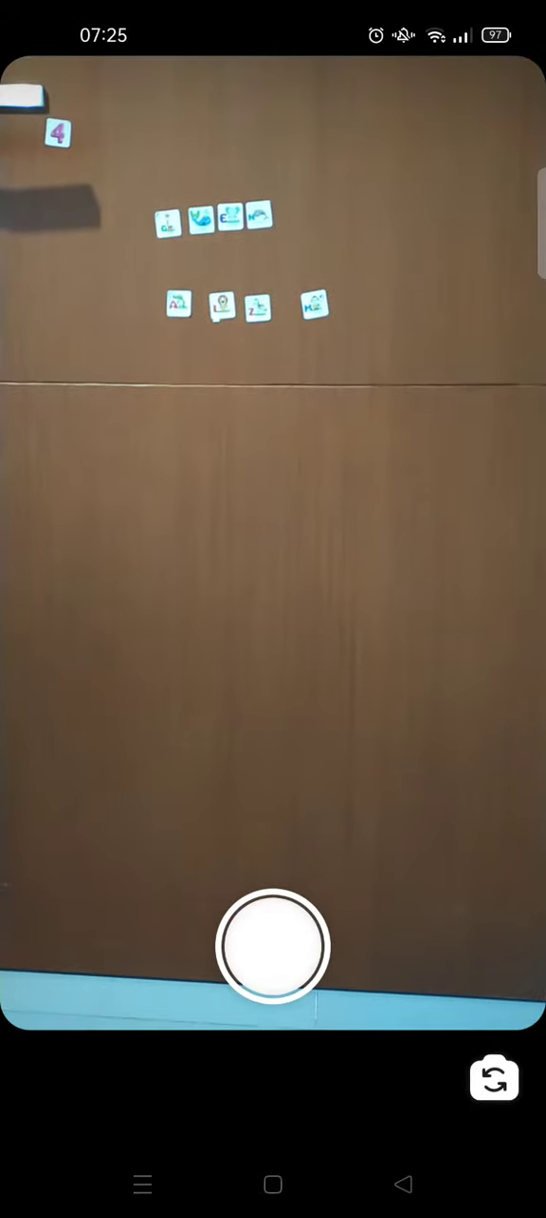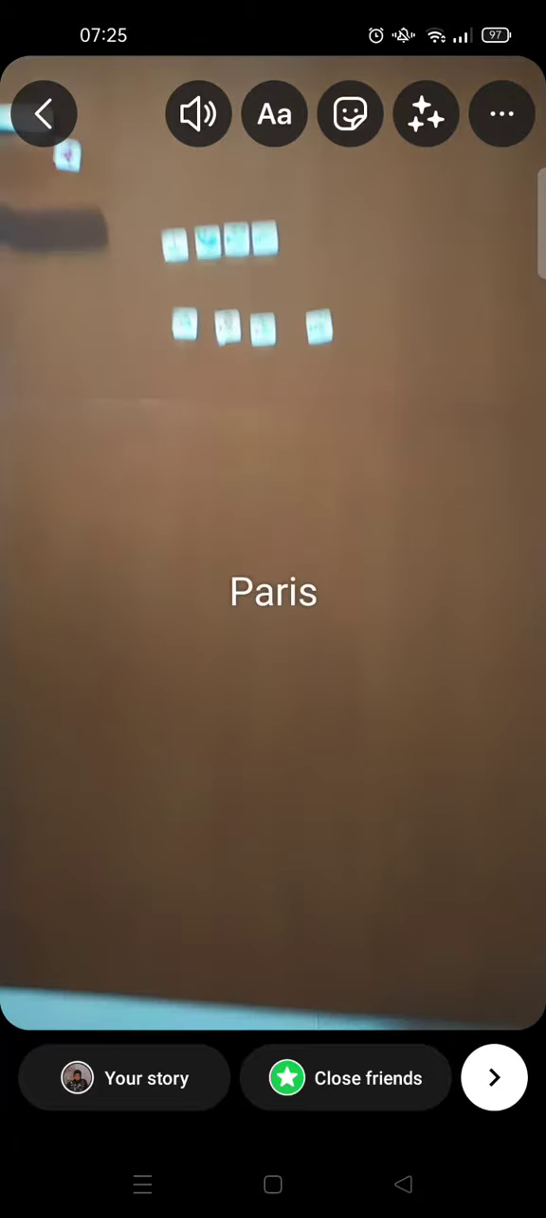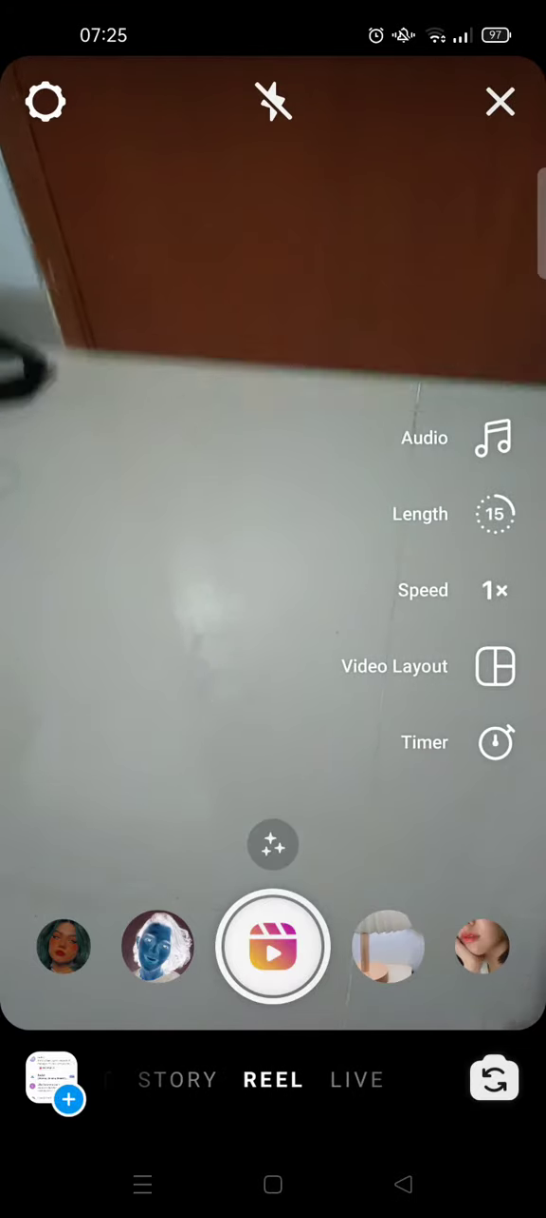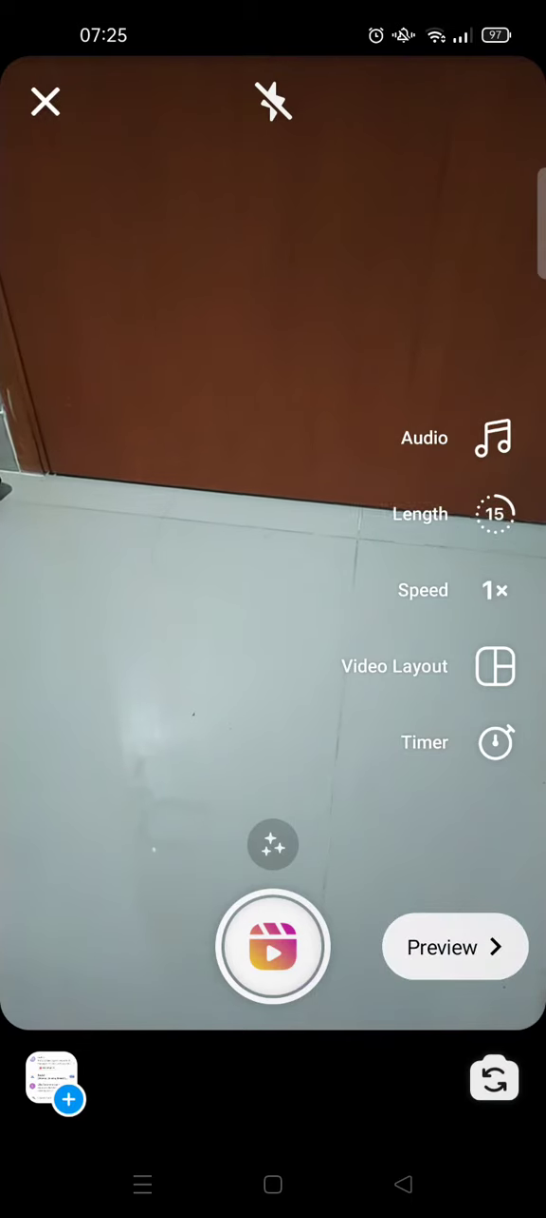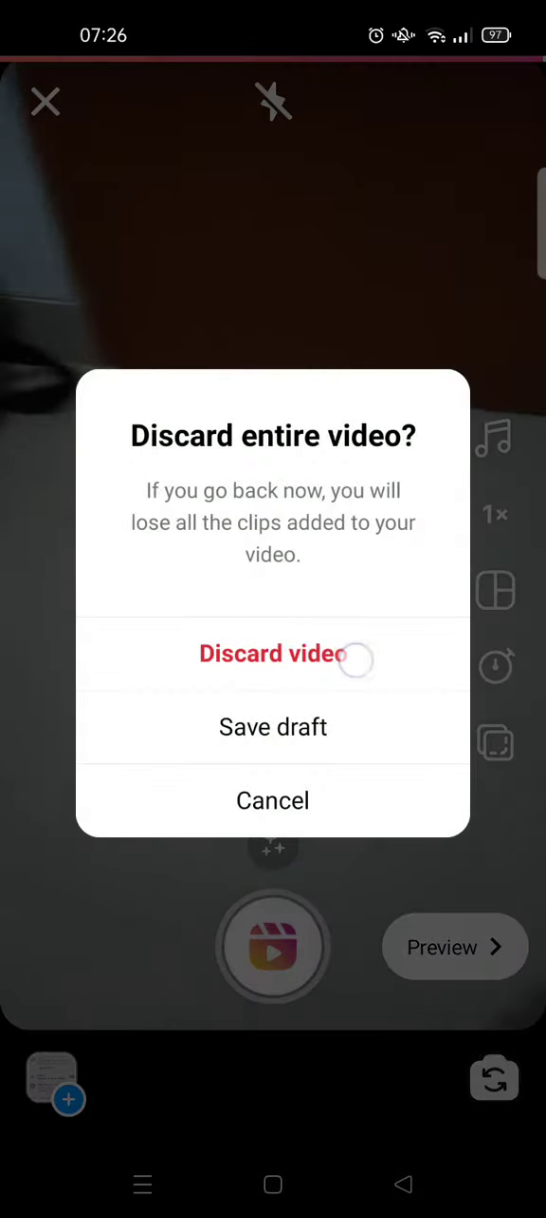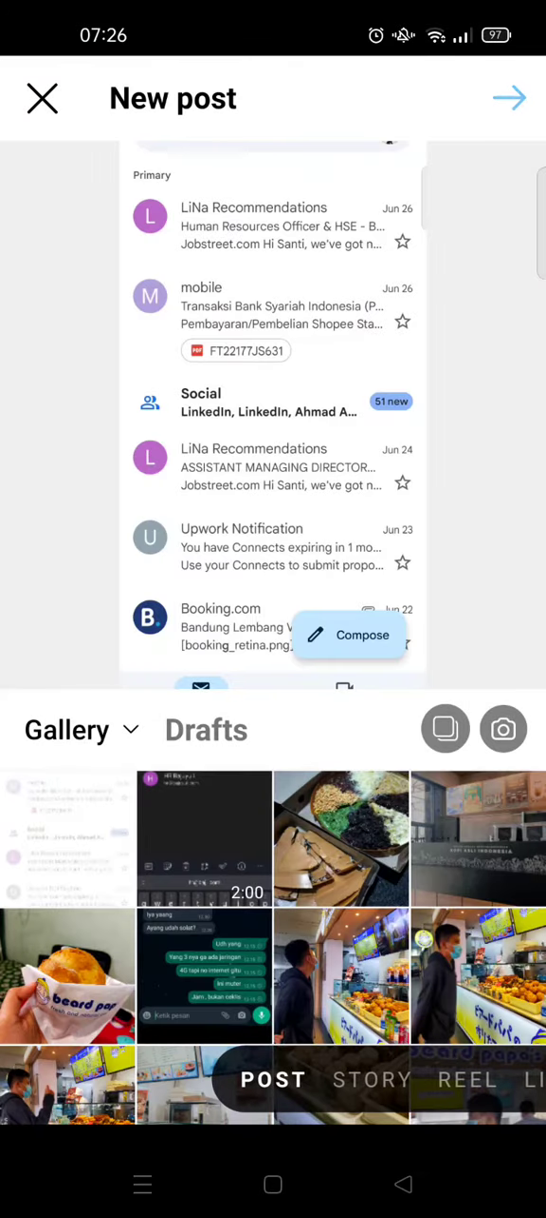And then when you're done, you can click on your stories to share it with your friends or Instagram in your Instagram story. But if you want to create a short video for reels, you can just click on the reels option here and do the exact steps to record the video. Okay, and if you want to create a video for your post, you can also do that, just like this.